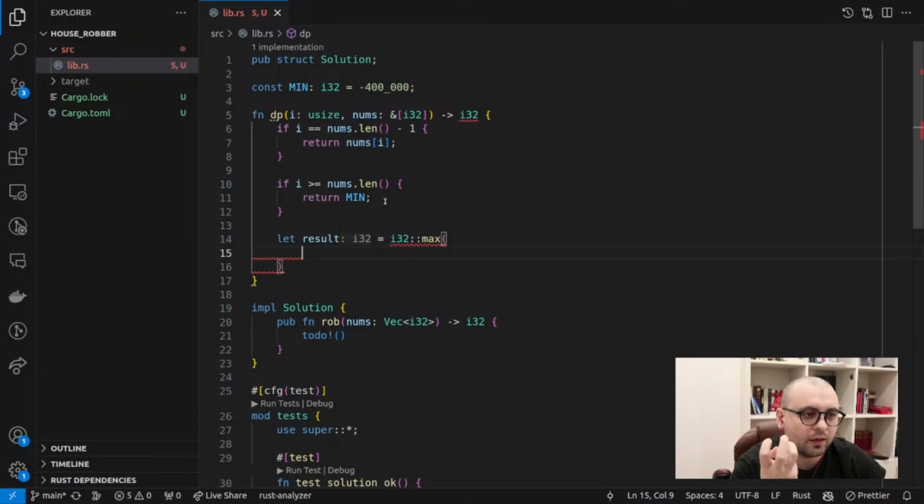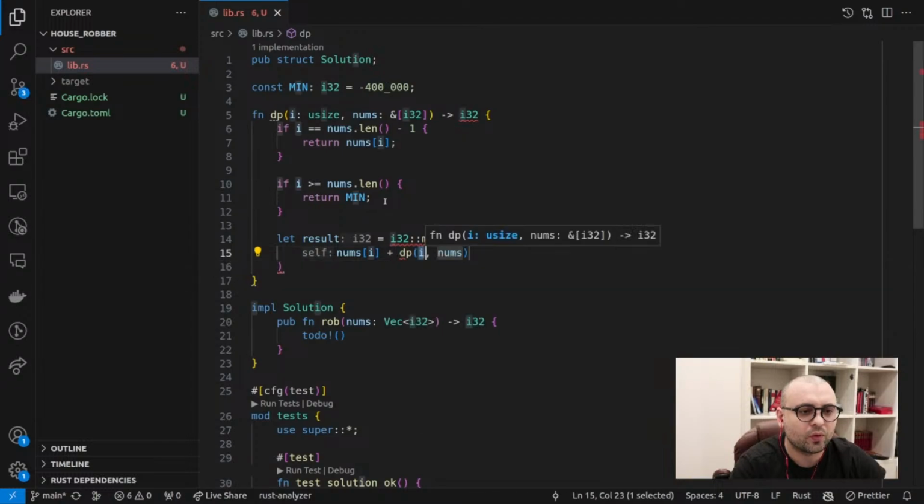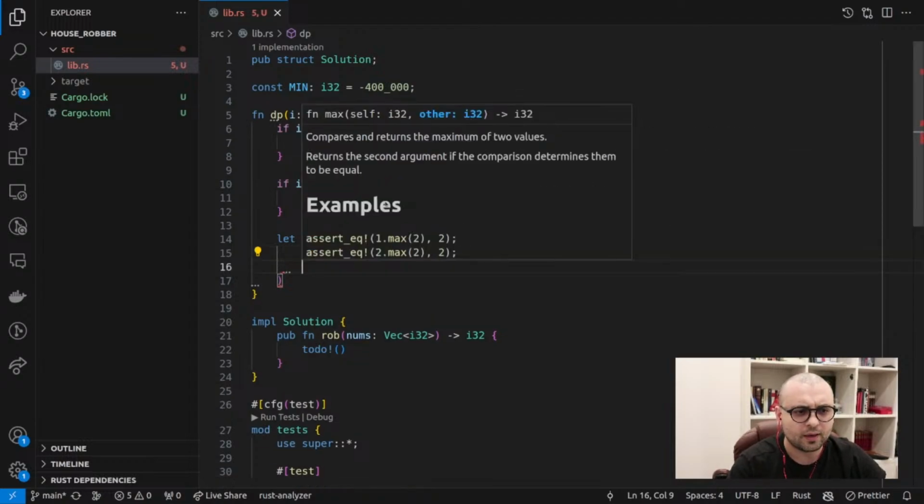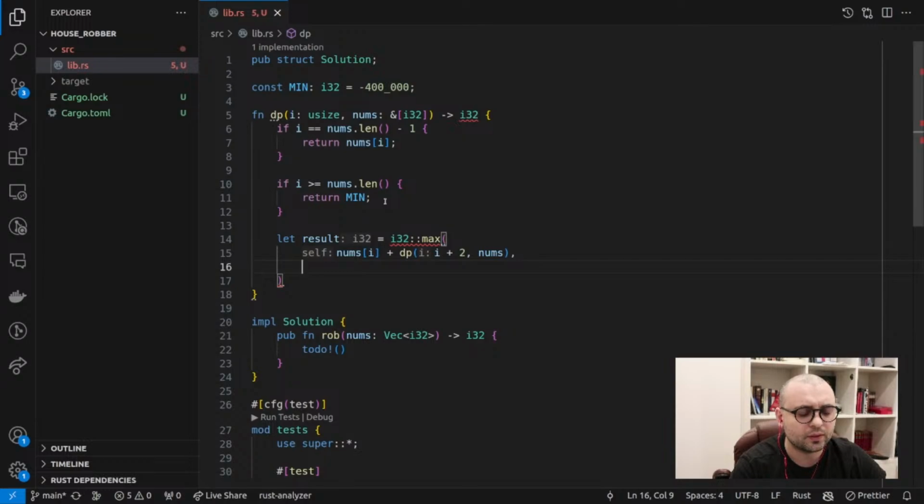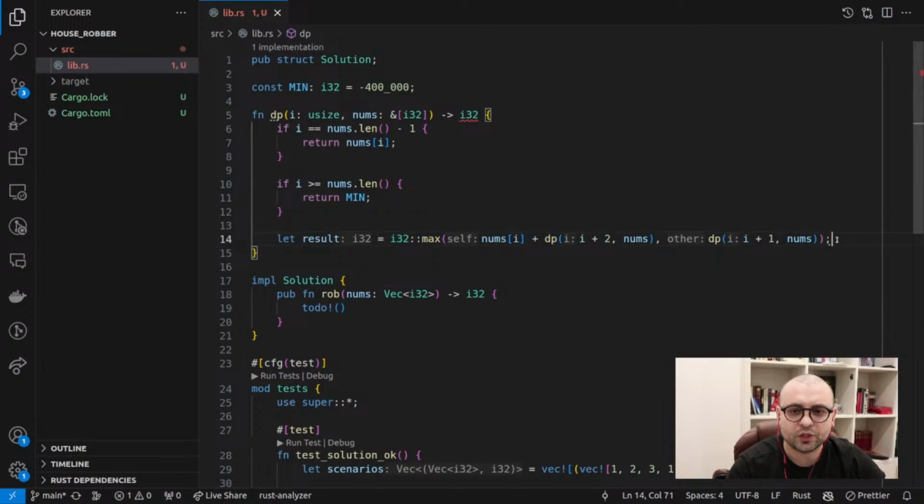So we need to include, how do we actually do this inclusion? We'll do nums of i plus our recursive approach, but we'll start at i plus 2 because we need to skip one house. We cannot go to the next one, so we'll skip this one and go to the next. But at the same time, we may not include this one, and then our goal will be to just go to the next one in nums. So we'll need to find the max out of these two recursions and return it.